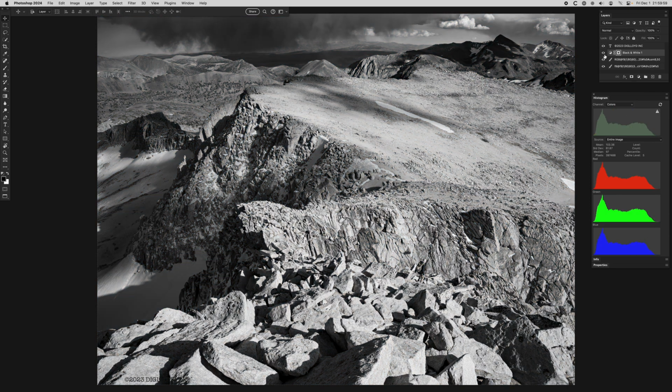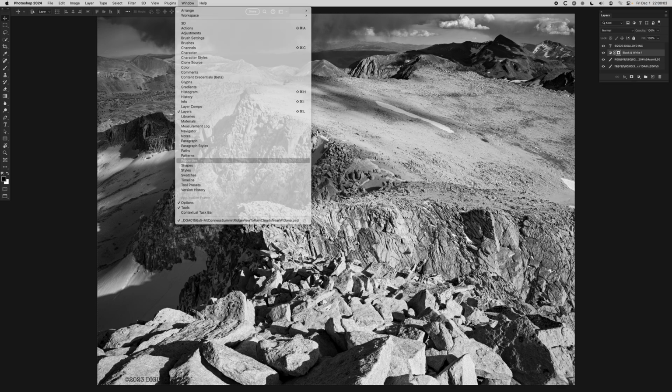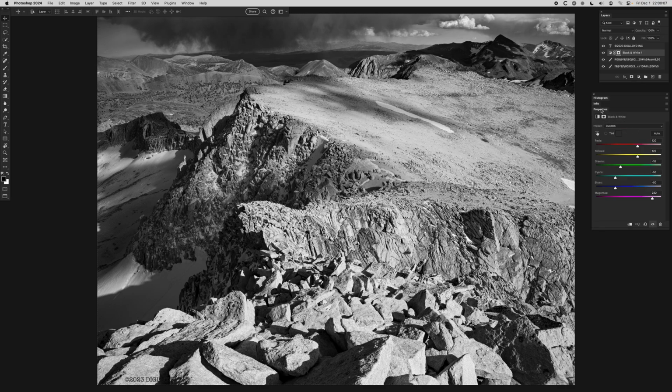So how does that work? We'll go to Properties here, and we'll see in the black and white properties there's various control over how much the reds, yellows, greens, cyans, blues, and magentas contribute. Now, I've customized this, but let's suppose you want to choose your own.